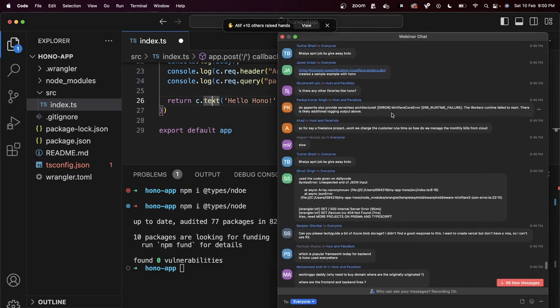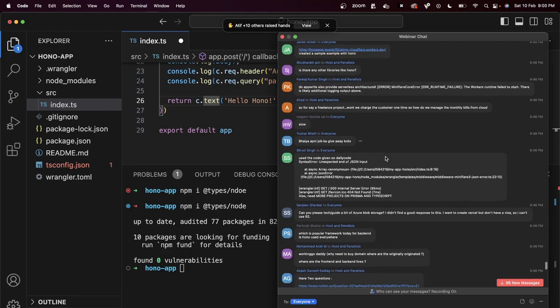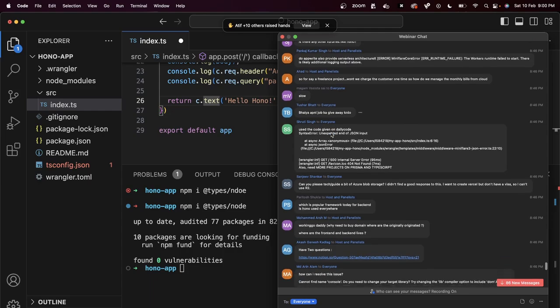Does AppWrite? I have no idea about AppWrite. Probably does provide some sort of a runtime. Does AppWrite provide serverless architecture? This thing starts likely logging. There is additional logging output above. So safe. Okay, slow up.